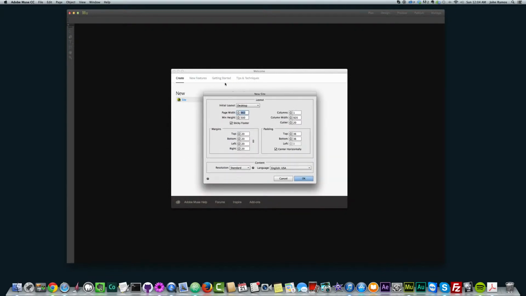So now when you click on a new site, you get this new site dialog box. Here we have initial layout. You can pick desktop, tablet, or phone. You can pick your page width, your min height, columns, column width, gutter, margins, top, bottom, left, right, padding, top, bottom, left, and center horizontally. This is all fine just as it is. Unless you really know what you're doing with this, I'd suggest just leaving it as it is.